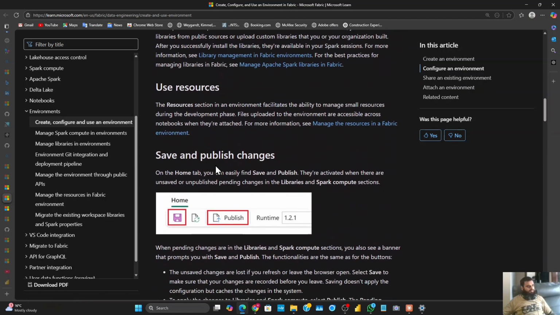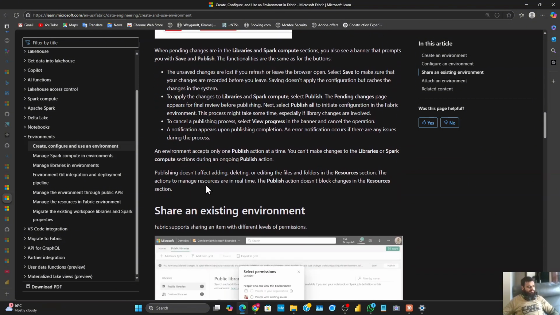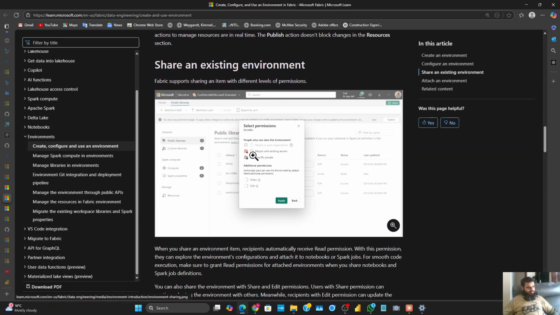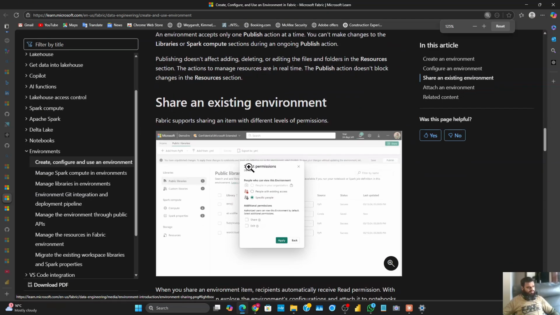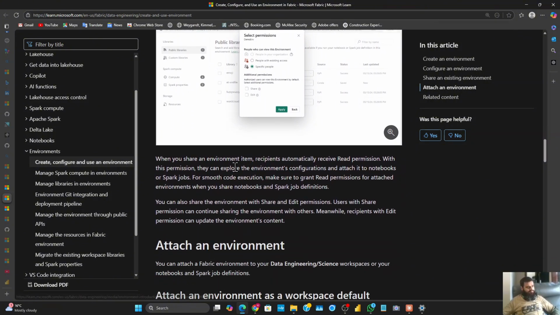Okay, here we were: manage resources in the environment. Save and publish changes. Done. Sharing an existing environment: we can share the environment as a Fabric item.